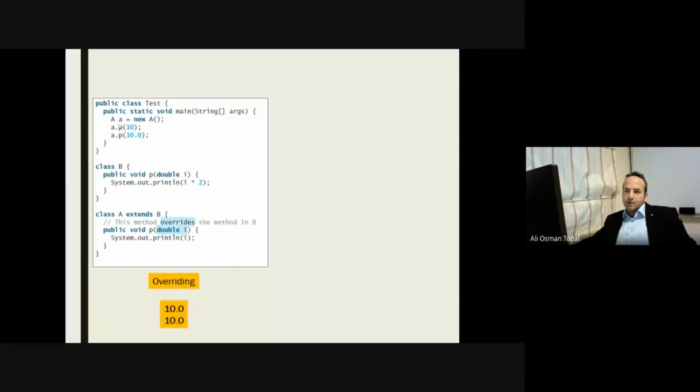So what am I going to see if I run this one? A.p(10). I created this one, new A. When I call p(10), it is calling this method. First thing, your compiler is going to check if I have this method in my subclass. If I have, it is going to run that one.